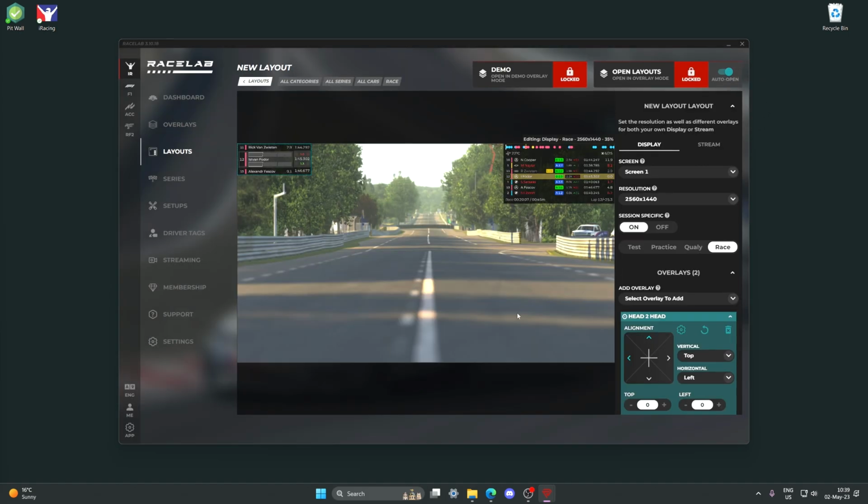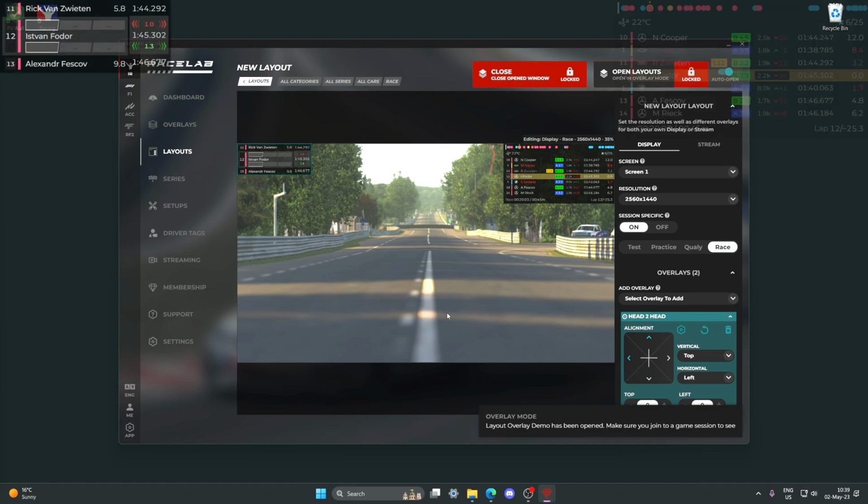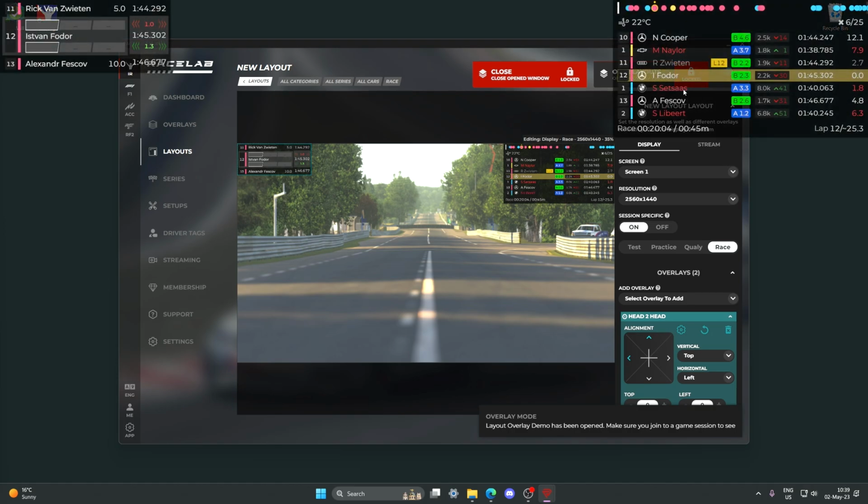We come back to the main Racelab screen. We can now see that the size has increased a little bit. Let's hit demo for a second time, and now we'll be able to see both the relatives box on the right as well as the head-to-head box on the left, and we can see the changes that we've made.